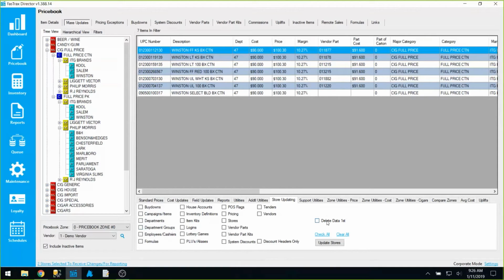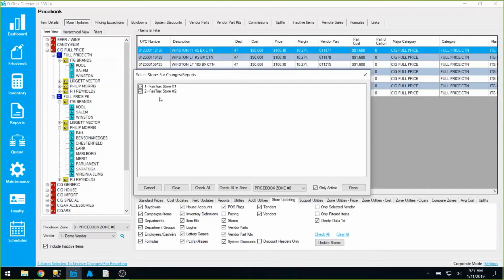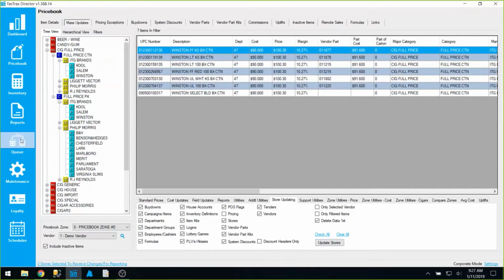As a note, be very careful when using this delete data first checkbox, because what this does is, I'll say that I'm checking everything, and I choose delete data first. What this will do is when I hit update stores, it's going to generate my queue records for these two stores. And then when I send the queue down, it's going to send a delete command for everything here that's going to hit the stores before it sends everything else down.